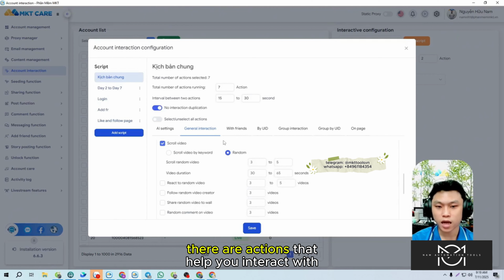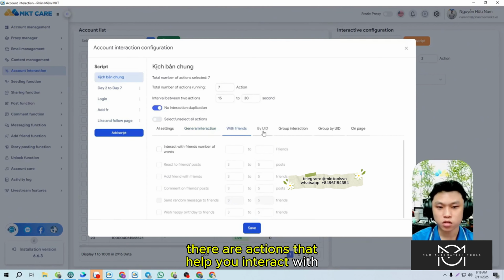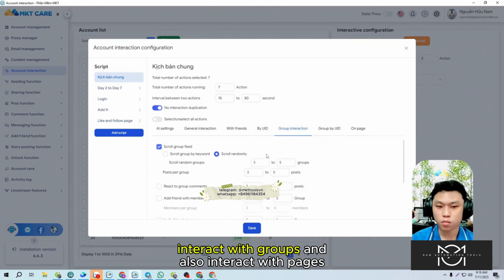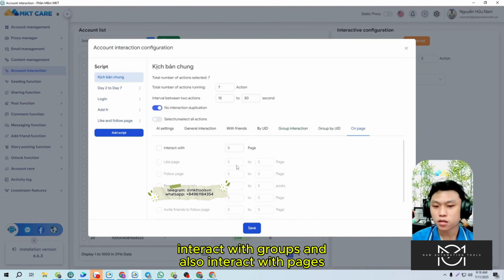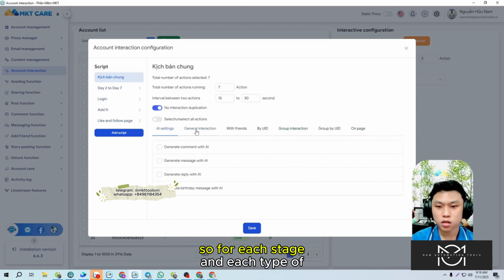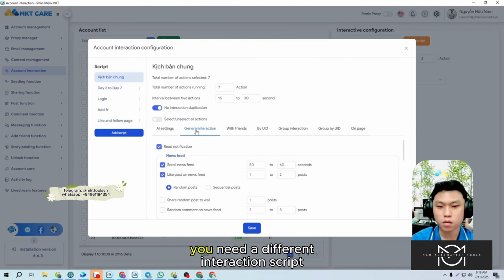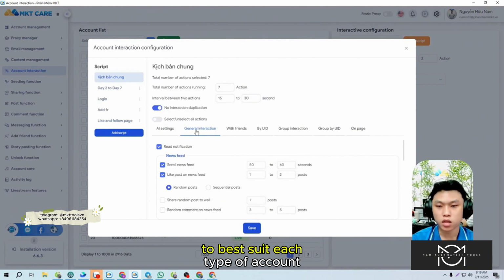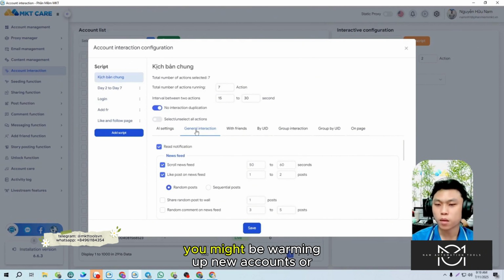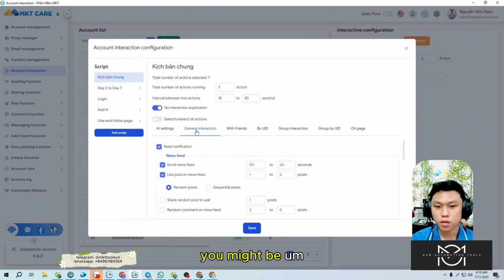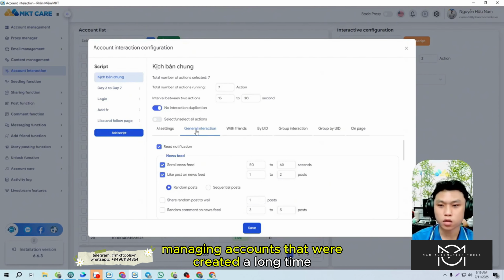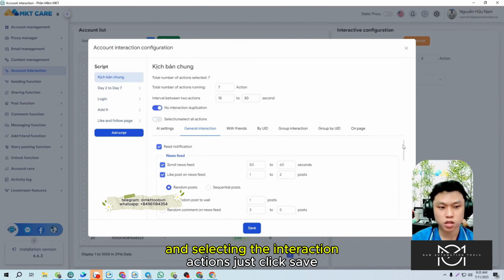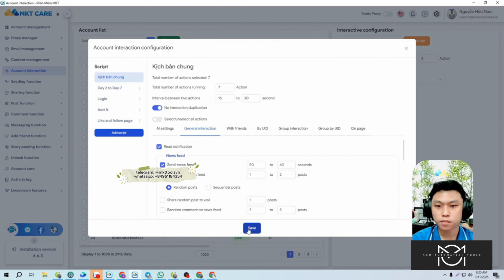In addition, there are actions that help you interact with friends, interact with UIDs, interact with groups, and also interact with pages. So for each stage and each type of account, you need a different interaction script, a different account warming script to best suit each type of account you have. You might be warming up new accounts, or you might be managing accounts that were created a long time ago. After you've finished adding the script and selecting the interaction actions, just click Save.